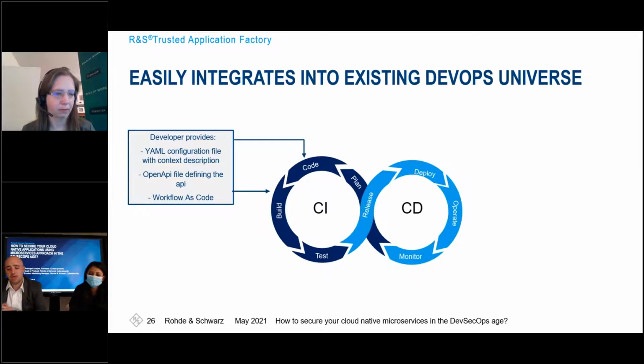And the workflow has code ability. So the idea behind workflow as code is to be able to write some code in order to describe the security as if you would have written some code for your application.